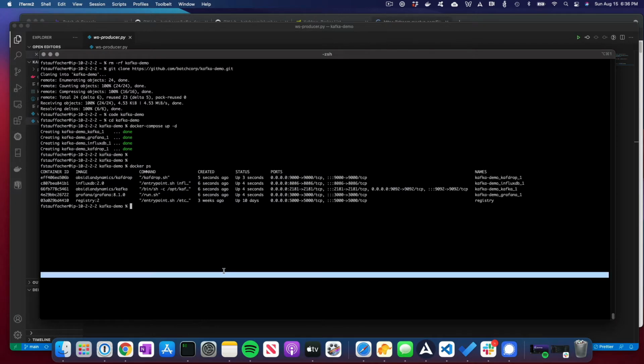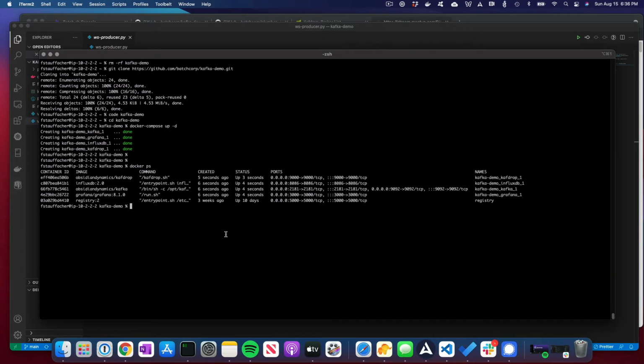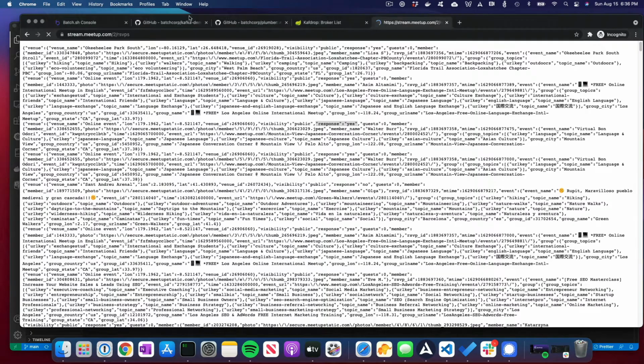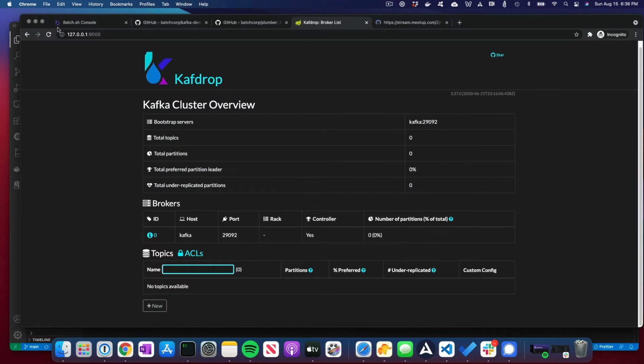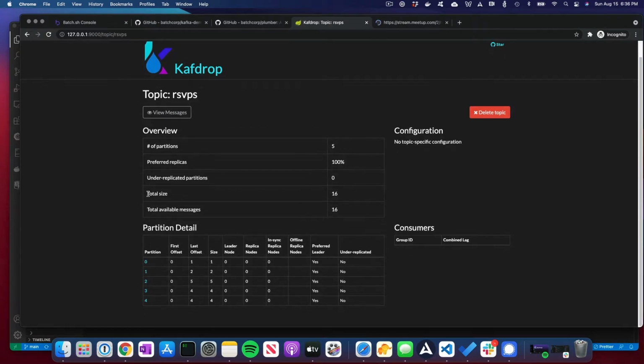So let's go ahead and run our producer and see what happens on the Kafka side. All right, so it looks like we are producing messages. Let's check if that is the case with Kafka. So we have our topic now. And you can see this total size is an indication of how many messages are in the queue. All right, so we have a total of 32 now.